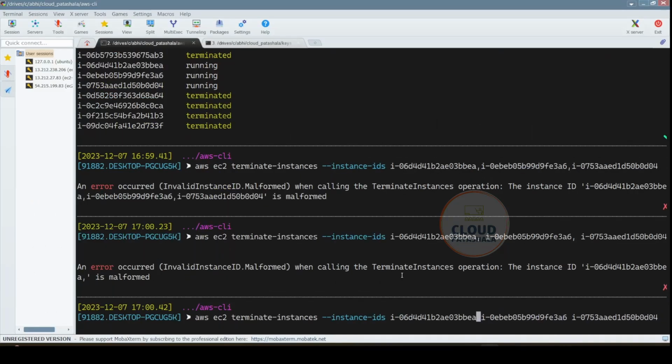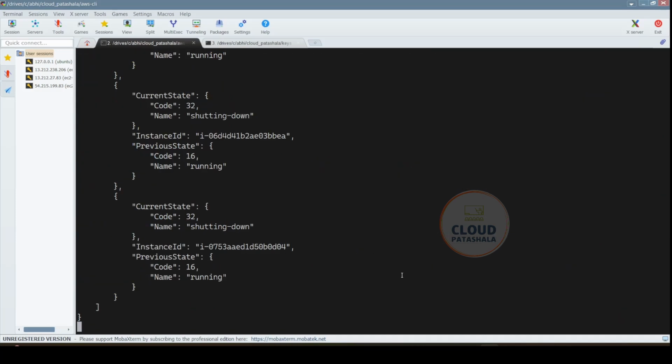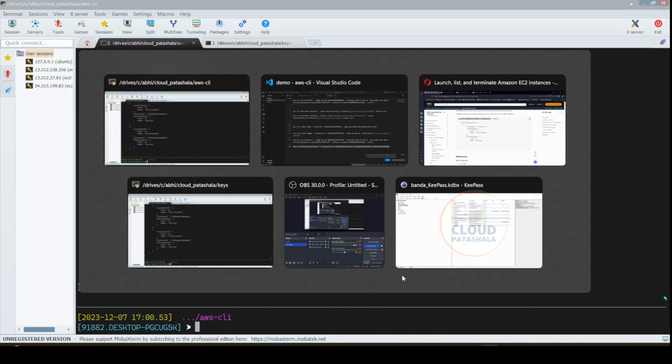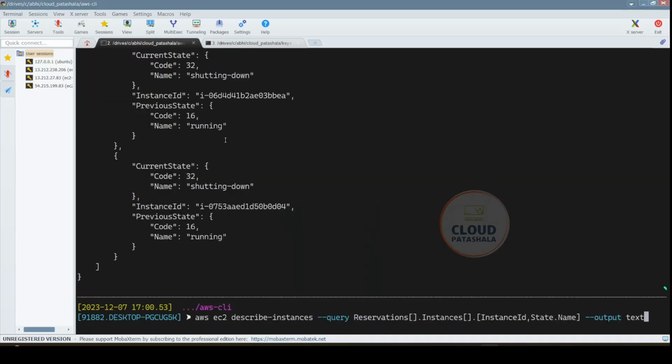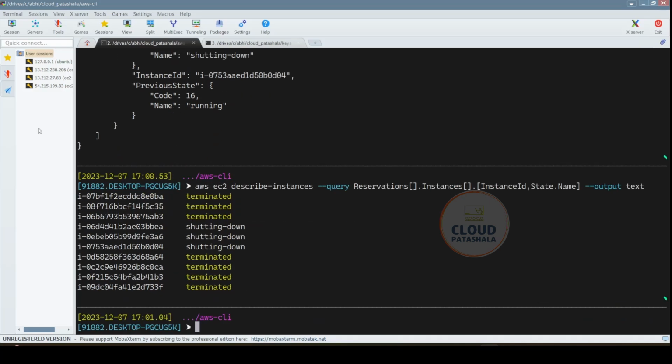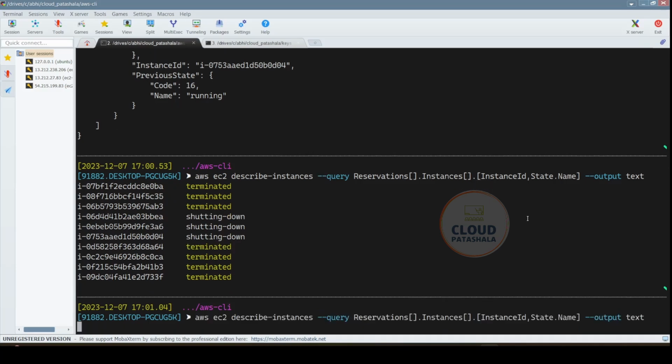And I guess this should now work. Okay, so all the instances should now be terminated. Let me do describe instances, and what we should be able to see is the instances are shutting down, and very soon the instances should also go into the terminated state.